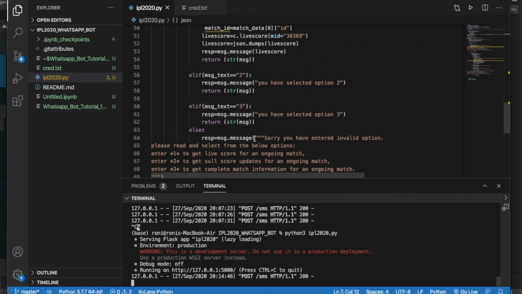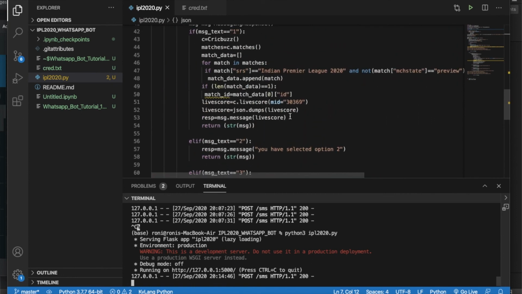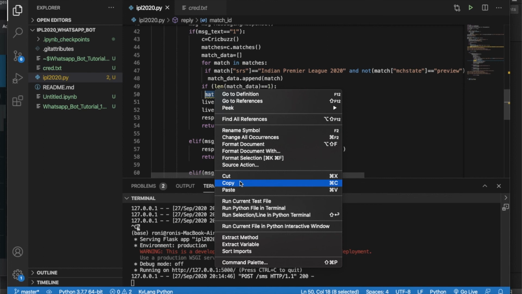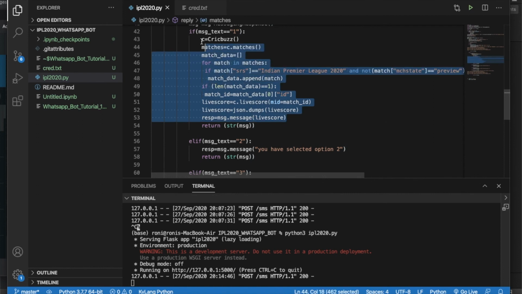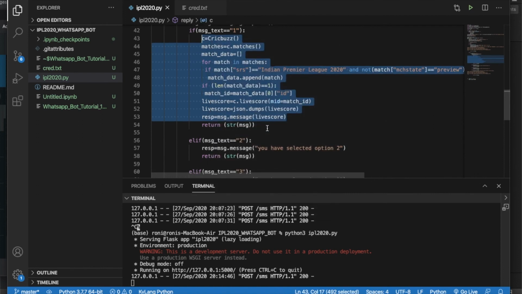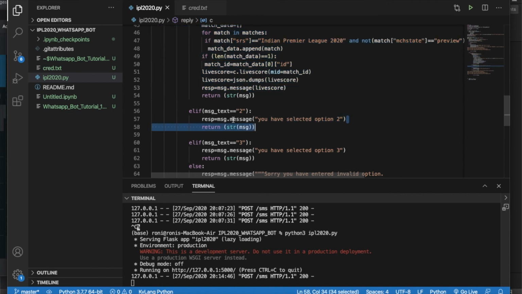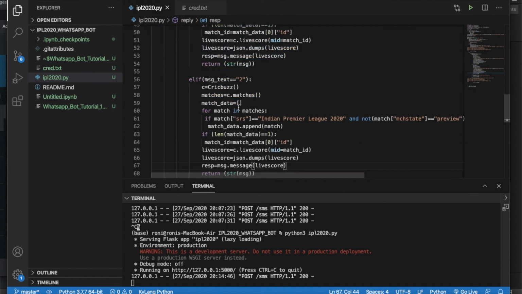For option 1 we did our thing. For option 2 we can do something. So match ID, what I'll do is just make this dynamic, not this thing. Right, and same thing. From here just copy this thing and just paste.